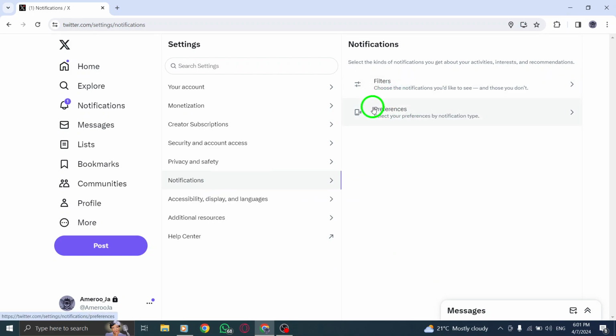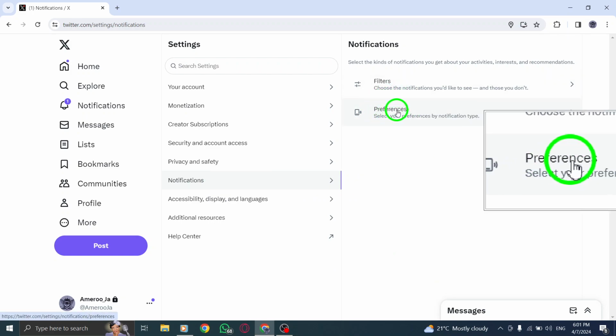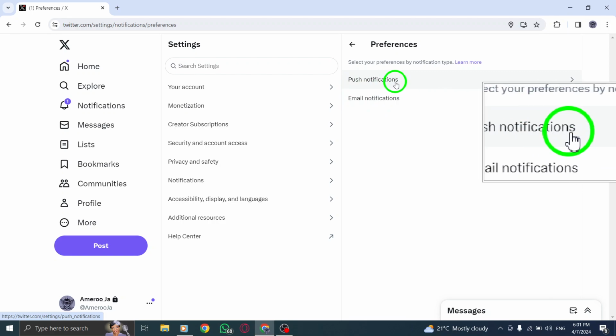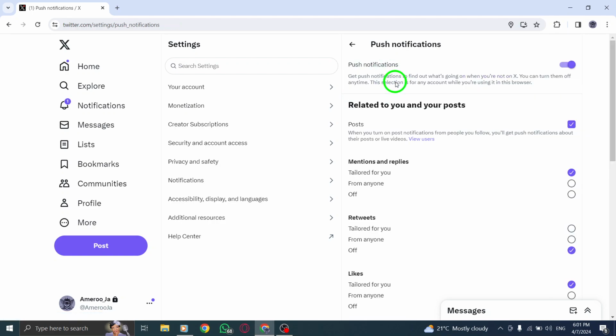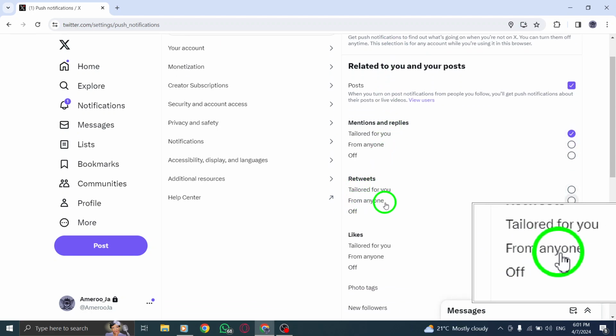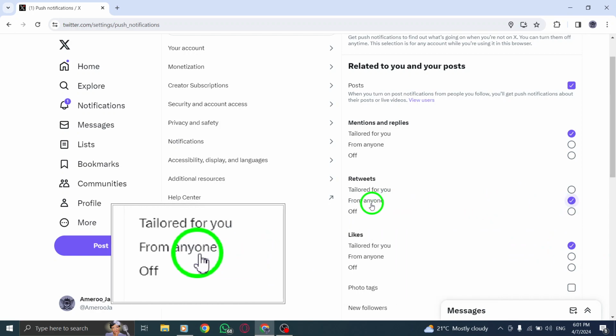Within the Notification Types menu, locate and click on Preferences to customize your notification settings further. Next, click on Push Notifications to specify how you want to receive notifications on Twitter. Under the Retweets section, choose the option from anyone to receive notifications whenever your tweets are retweeted by anyone.